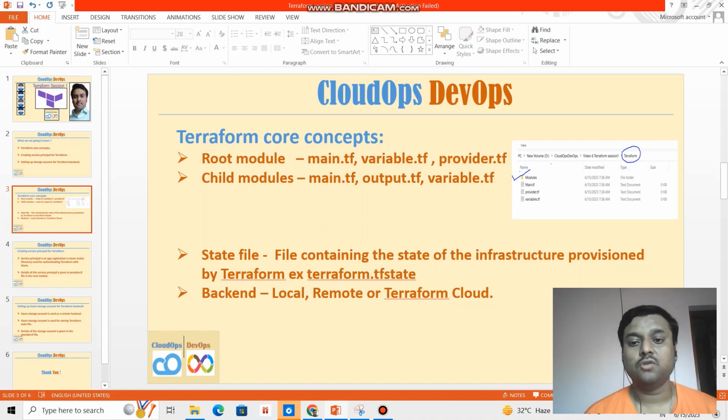And variable.tf has the same function as that of the root module. In the variable.tf, we put the variables, and there can be two types of variables: variables with default values, and variables with no values. Variables with default values will be picked up from variable.tf. Variables with no values will be passed from the main.tf of root module.